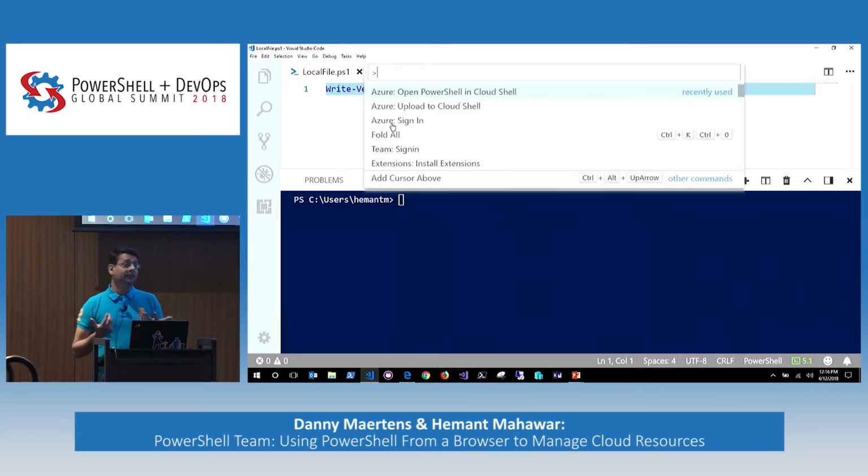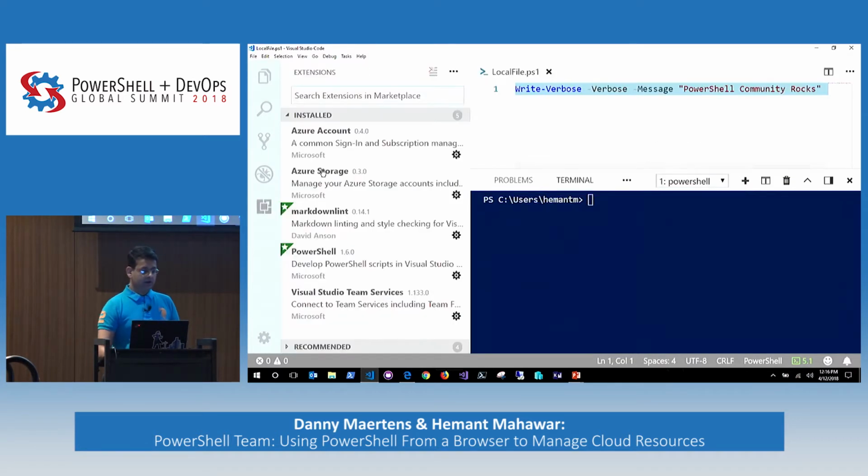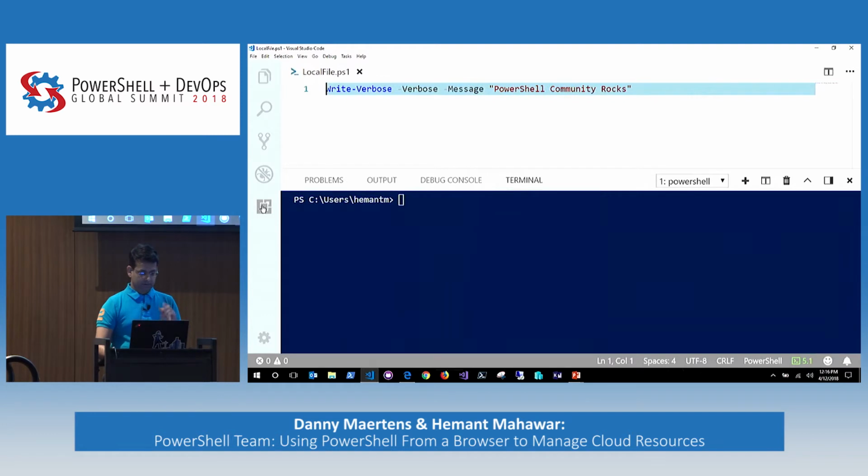And then in VS Code, there is an extension. So first, let me show the extension. It's called Azure Account. So there is this extension built for VS Code, which lets you get your Cloud Shell in VS Code. And then there's another one called Azure Storage, which I'll talk about a little bit more. So those are the two.